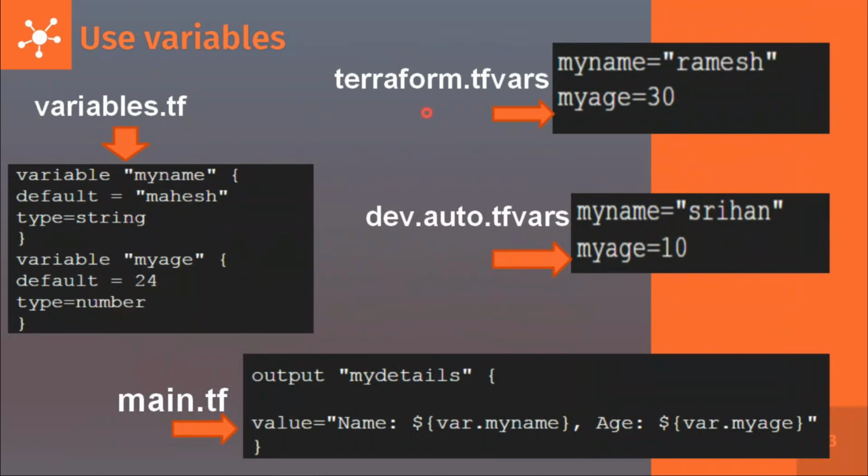The second method to declare our variables is terraform.tfvars. In terraform.tfvars, I have declared the same things, my name and my age, but with different values. Here I have declared name as Ramesh and age as 30. The third method where we can declare our variables is dev.auto.tfvars. Here I have stored the values name as Srihan and age as 10. All these three variable file formats I am going to call from my main.tf file, where it will print all the variable values on the console.